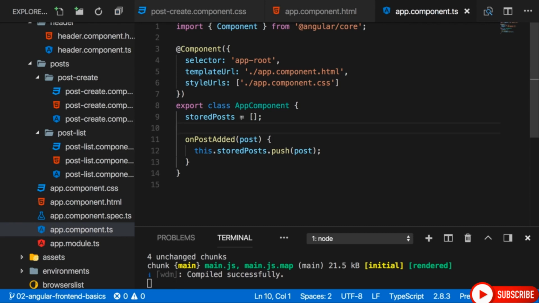But if we're working in a team, or if we're coming back to that application after some weeks or months, we might have a hard time figuring out immediately which kind of data we stored there. Was it post.content or post.description? So it makes sense to create some models. So basically, blueprints, contracts, which define how a post looks like in our Angular application.